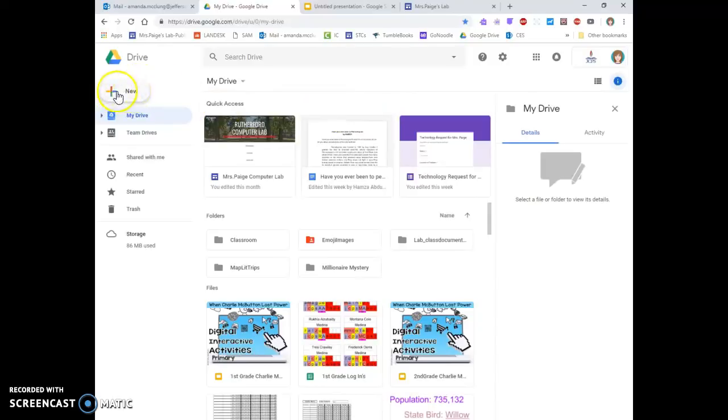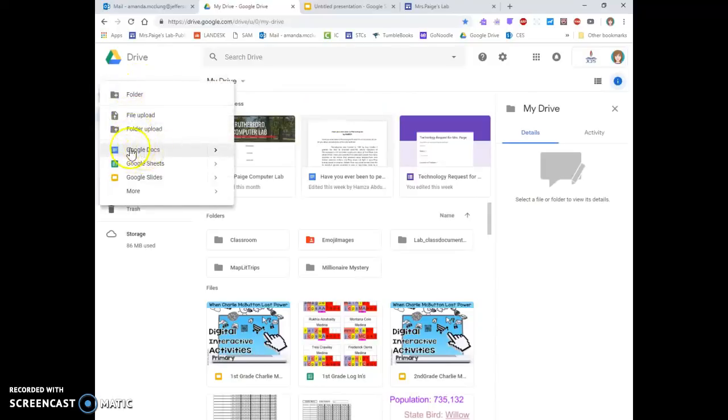So you're going to go to New, the little plus sign up here, and this time we're not going to Google Docs, we're going to Google Slides. It looks like a little yellow box.